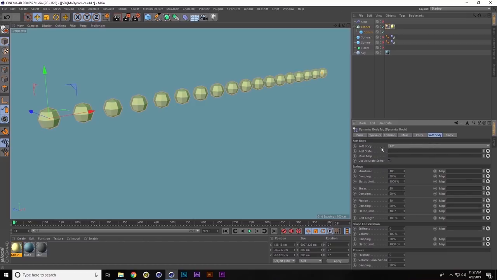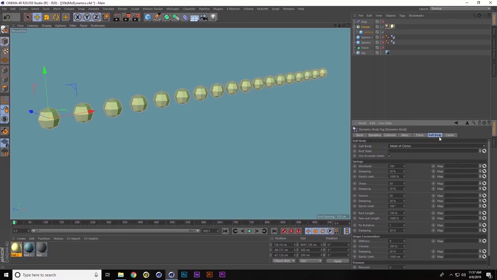And I'm going to say, you know what? Instead of soft body, well, usually that's off, and that means rigid body. And then you can go to polygons and lines, which pretty much just means soft body. But, of course, we can go to made of clones. And we've been able to do this since, I think, 11.5. So now, essentially, we've got soft bodies applying on our clones.